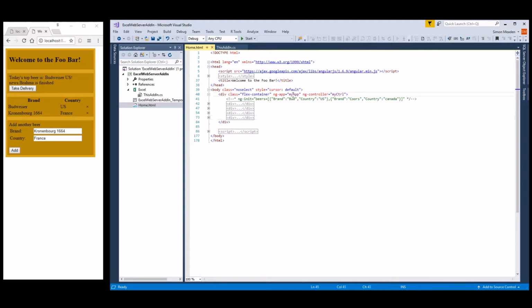Also, we'll see later that this name needs to tie up with some JavaScript, otherwise it won't work. So you have one ng-app per page, at least I think that's the case. But over here we have ng-controller. Controller is this part of the model view controller, and because we have a simple example, I've only got the one controller going on here.